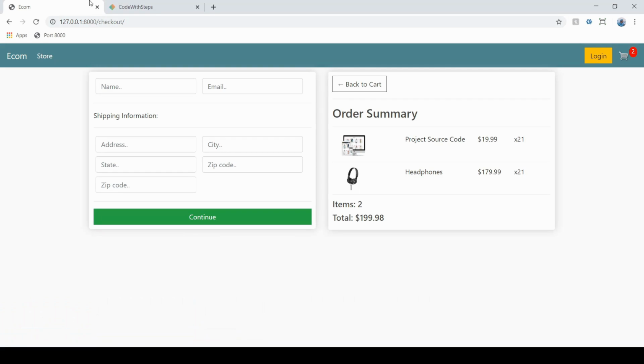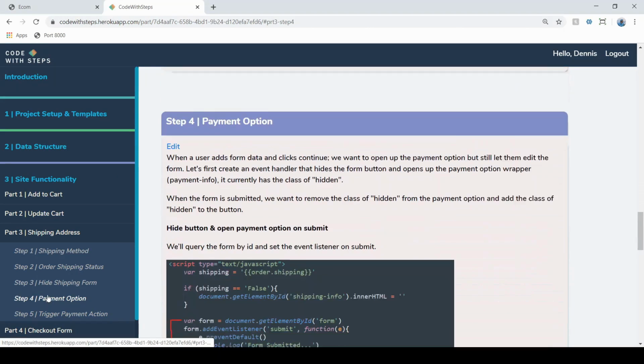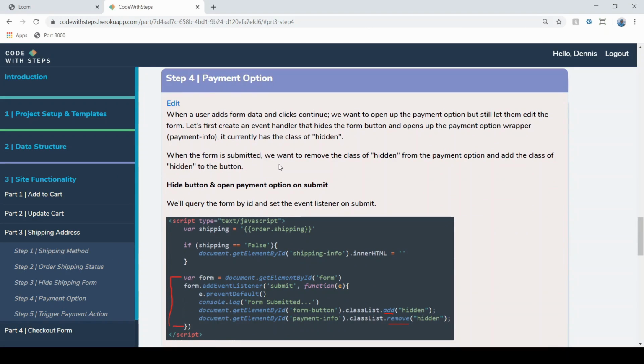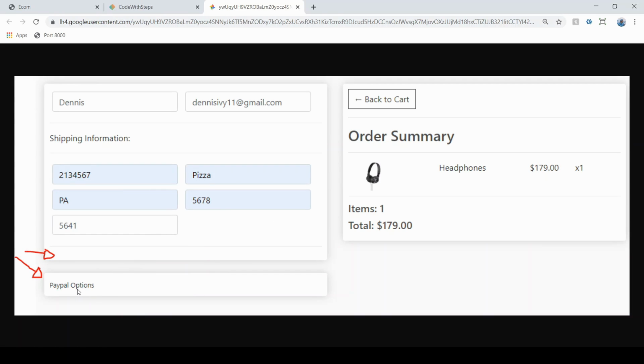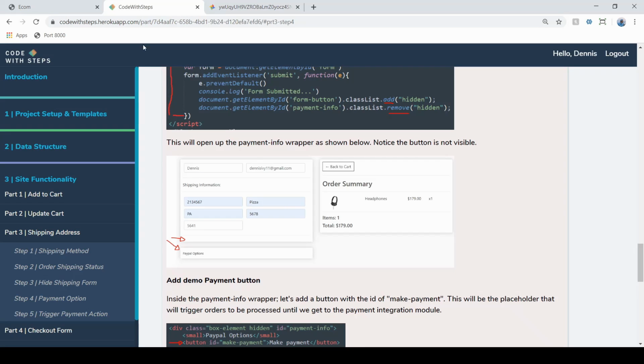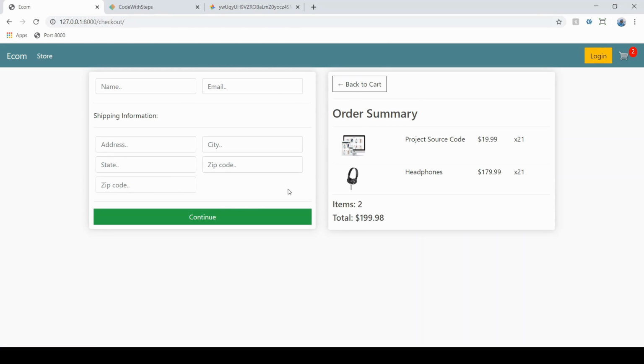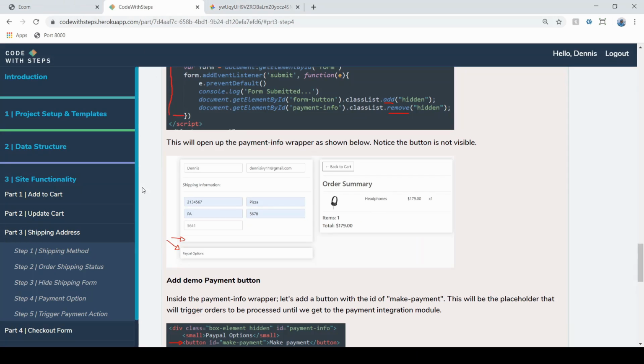If we go to the next step here, so we'll go to step 4 right here, payment option. And what we want to do here is open up our payment option whenever our form gets submitted. So we want to hide the button, but we also want to open up the wrapper. Right now, we don't have any credit card fields or anything like that, but we do want to open those up, but also give the user the ability to still edit these form fields. So if I go to my page here, go to checkout, right now, when we submit this, nothing happens, but we do want this button to be hidden and then open up that form wrapper. So let's start with that.